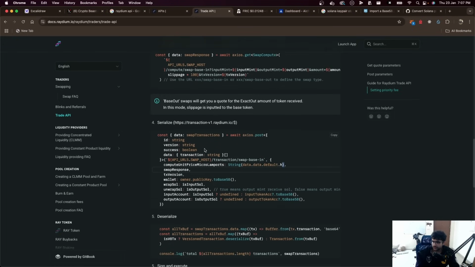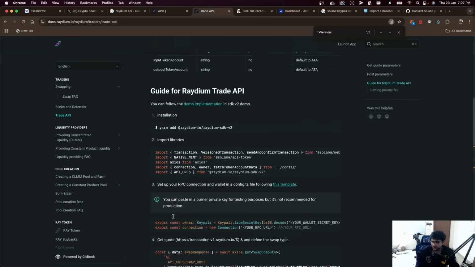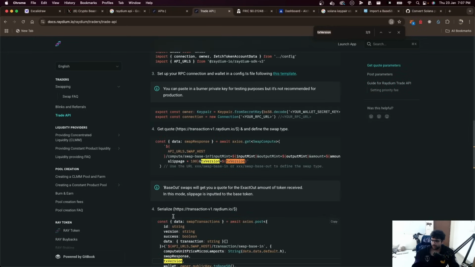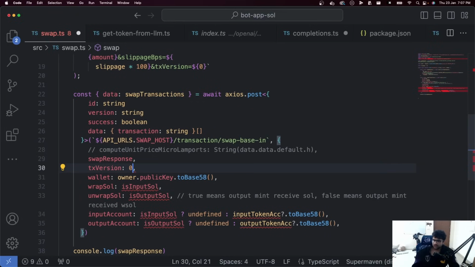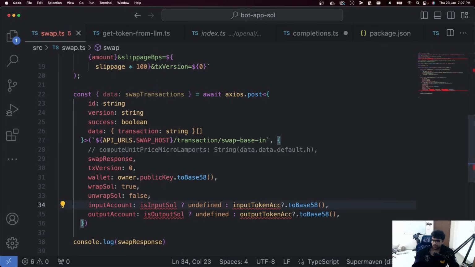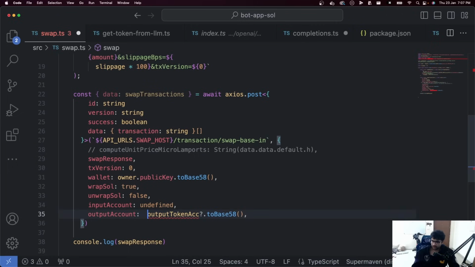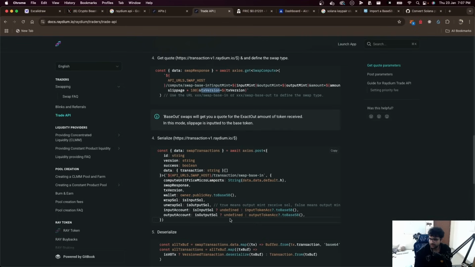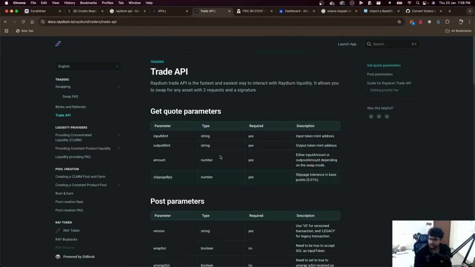Transaction version. Again, they've assumed transaction version here. I don't know if it's a string or a number, but let's just say 0. And wallet is this thing. Wrap SOL is false. Sorry, it's true, because the input is a SOL, output is not a SOL. Input account is input SOL, yes, so it will be undefined. Output account is output SOL, no. So this will be output account token.base58. So that's output token account. Again, I don't know if this is the mint or if this is the associated token account for the user. Neither have they. I can't say this is the best guide.